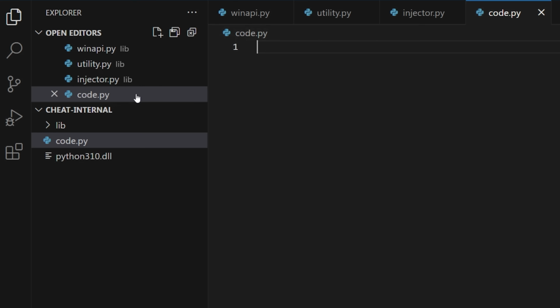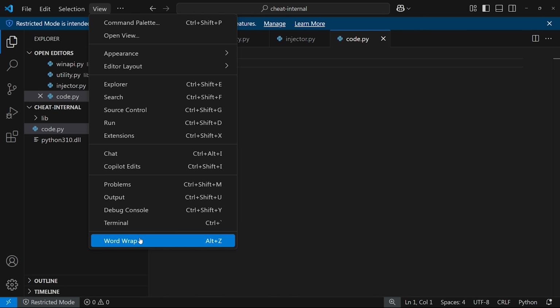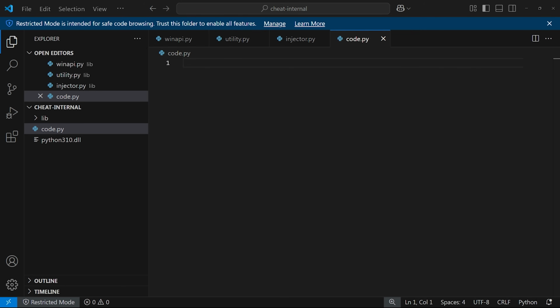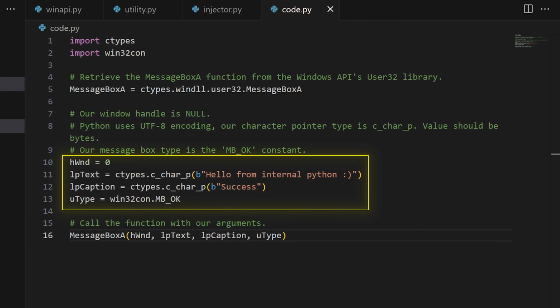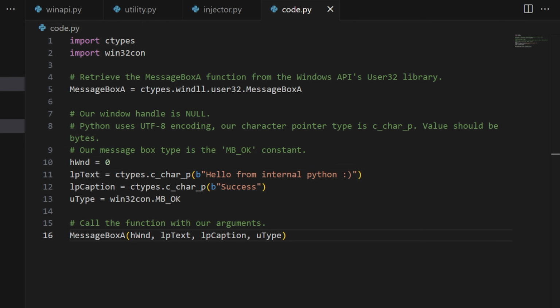The code.py file contains the Python code that we need to execute within the game, and it is our internal script. When the Python DLL is injected, the code from this file is loaded into the Python interpreter and executed. Currently, this file contains a script to display the message box. To achieve this, we first import the modules and access the MessageBoxA function. We then define variables for the function arguments, including the text and caption. These arguments, along with the required parameters, are passed to MessageBoxA, which will display a message box within the game.